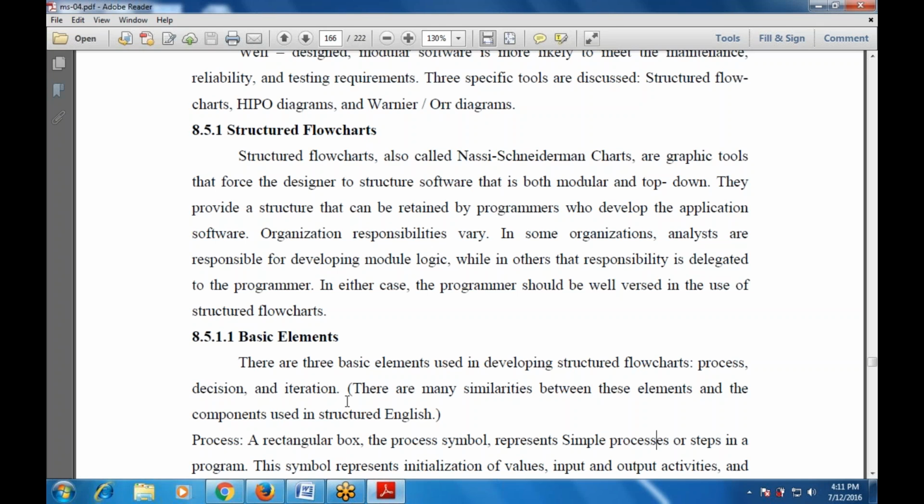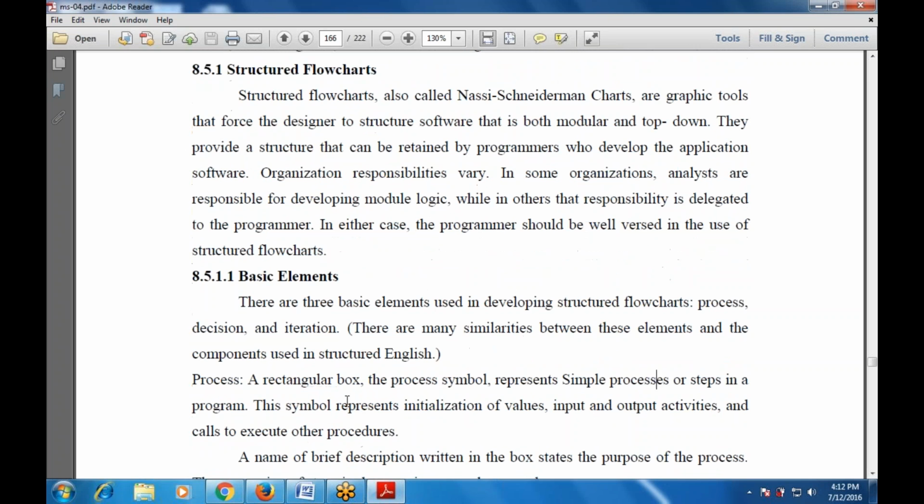Now, how will the process be represented? A process is represented in a rectangular box, a process symbol that represents the simple processes or steps in a program. This symbol represents initialization of values, input and output activities, and calls to execute other procedures also.